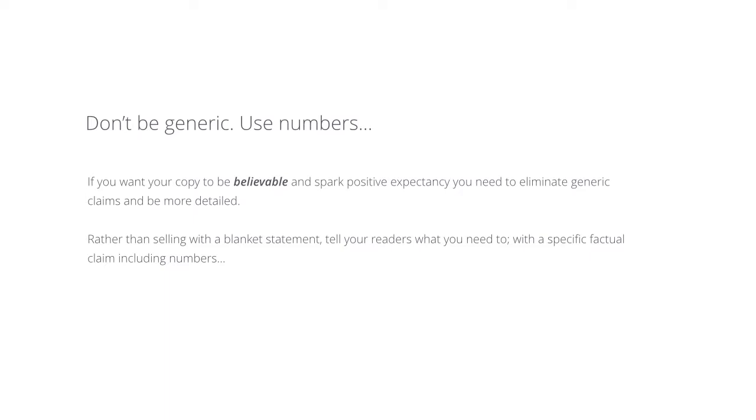If you want your copy to be believable and spark positive expectancy, then you need to eliminate generic claims and be more detailed. Rather than selling with a blanket statement, tell your readers what you need to with a specific factual claim with numbers. You don't have to make it complicated or lengthy, but whenever you can give concrete numbers, your prospective customer will be able to visualize and mentally process what you're saying, which makes it more real to them.